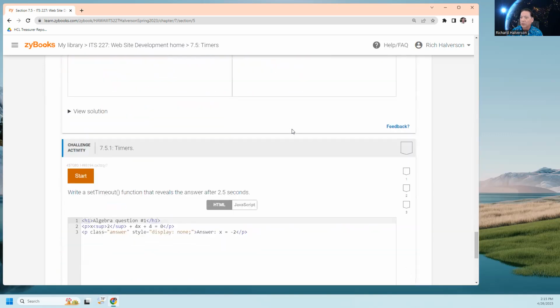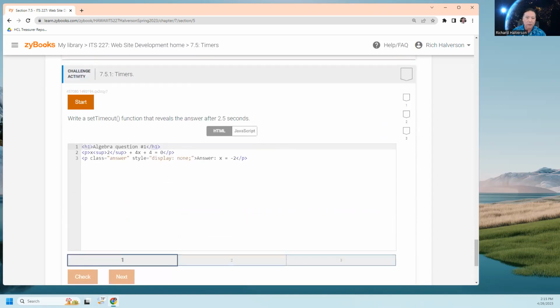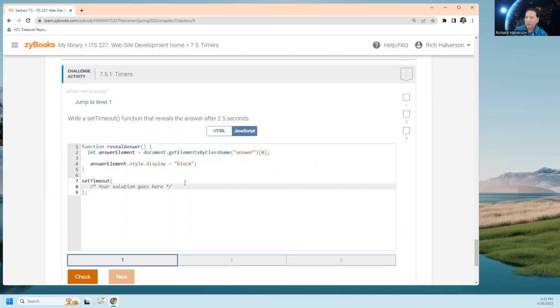Let's go to the timer. Let's get through these challenges here. So the first one is: write a set timeout function that reveals the answer after 2.5 seconds. So the answer is going to be this P class answer. It's going to be the element that is of class answer.